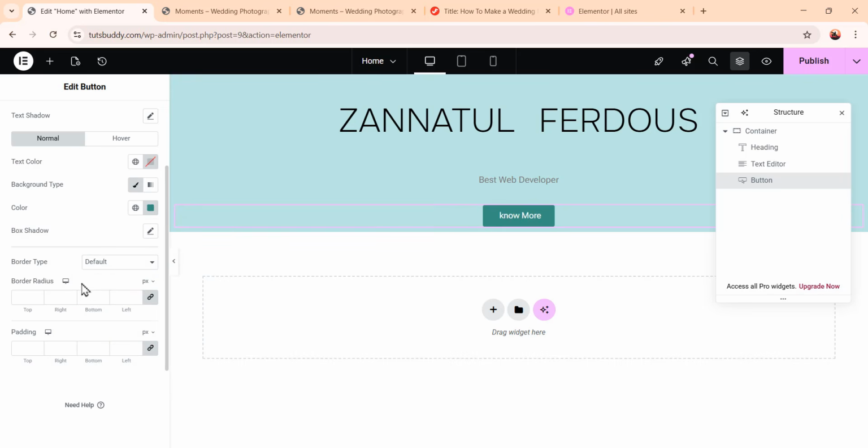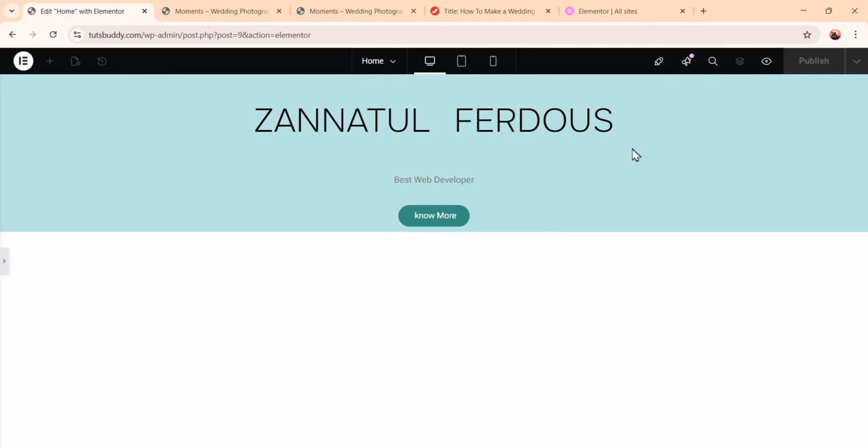As you can see, there is an option called border radius in here. If we put any radius like 50 pixels, it has rounded the edges of this button. Isn't it amazing? Now if we close this tab, you can see this is the container we have created, Jannatul Firdaus, Best Web Developer, and a button over here.